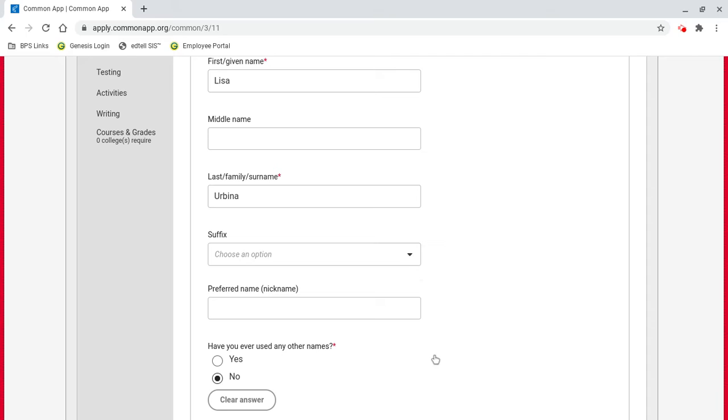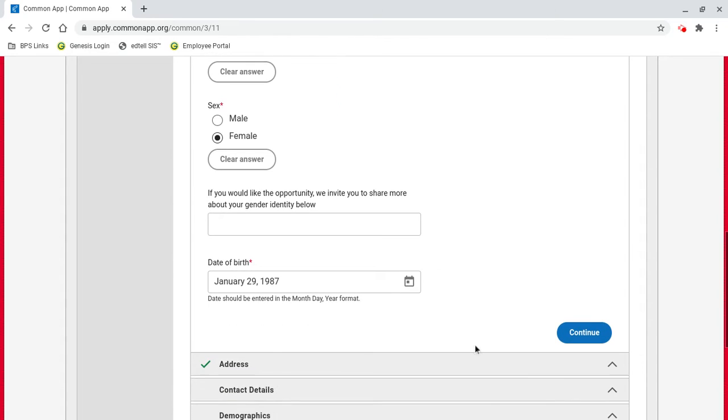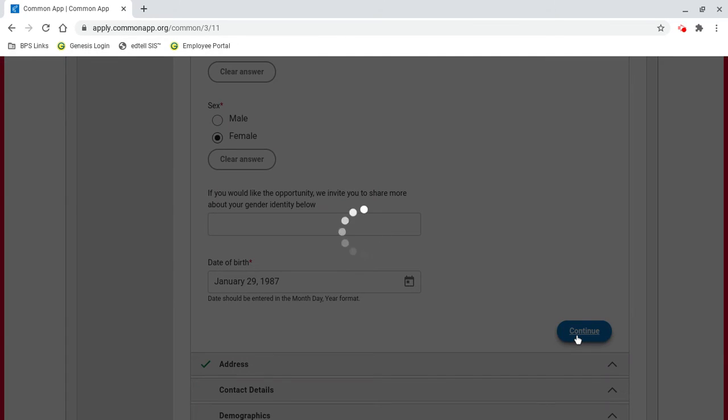And just keep in mind as you go through this whole application that anything with a red asterisk like this is something that is a required question you have to answer, and anything that does not have an asterisk is something that you can skip if you don't feel like it's appropriate for you. So you'll see the rest of the questions they have here. And as you complete every question and section, you'll be able to hit the continue button.